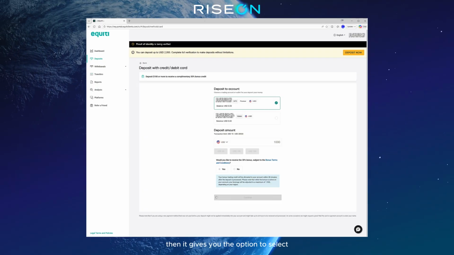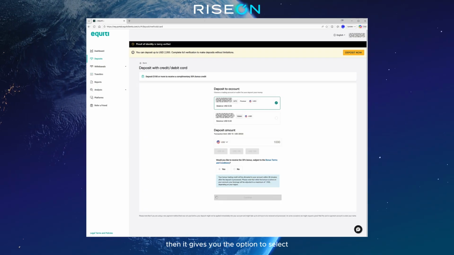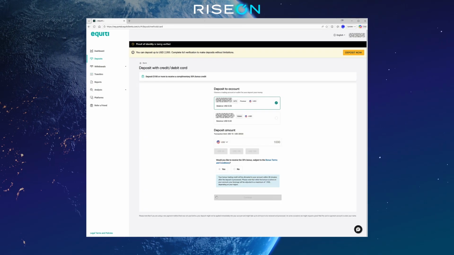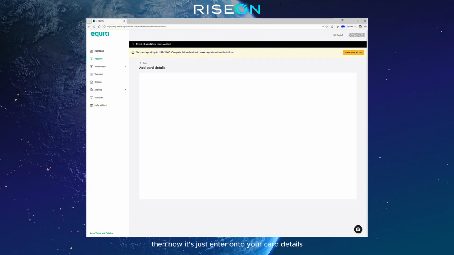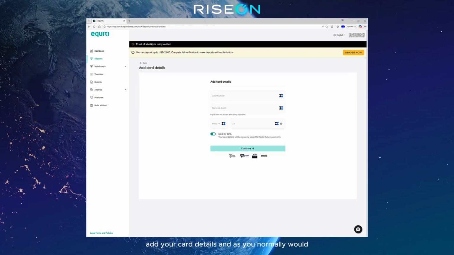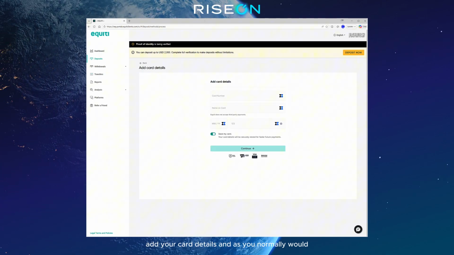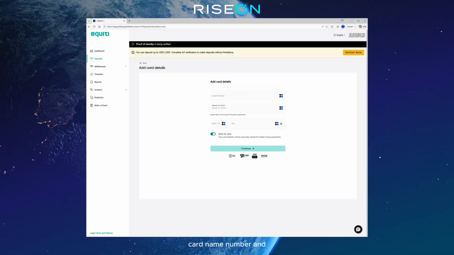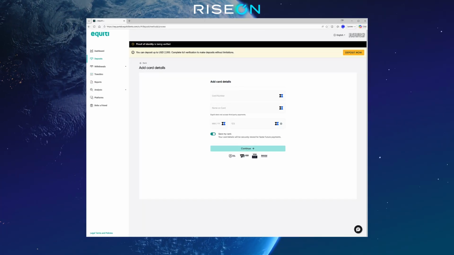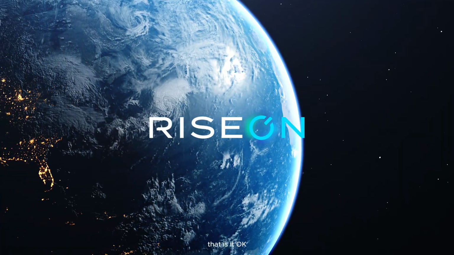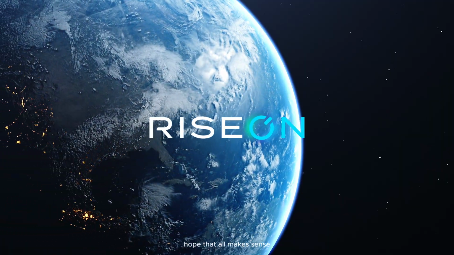And then it gives you the option to select the bonus option. You select that, and now it's just onto your card details. Add your card details as you normally would: card name, number, and that is it. Hope that all makes sense.